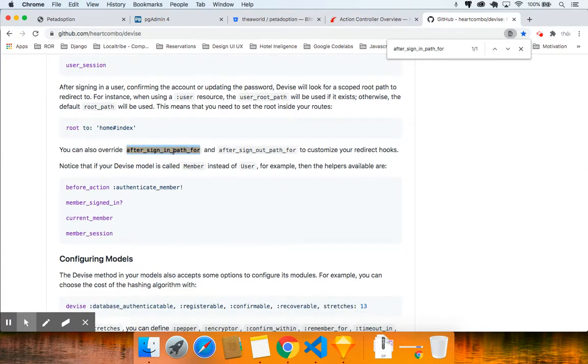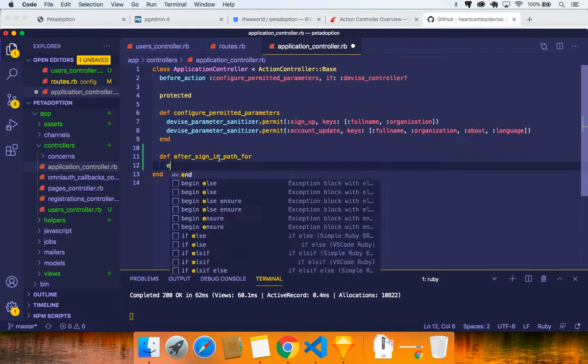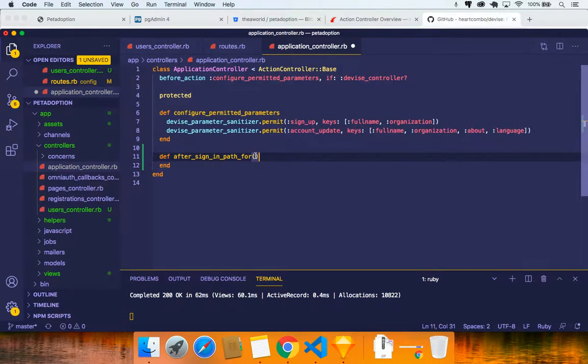So this is what I want you to do. Grab this method here, command copy, come back over here, and we're gonna create a new method here. And we're gonna end it like that. And in here, we're gonna pass the params. Oh no, we're gonna pass the resource, and inside we're gonna say dashboard underscore path. So that way, after sign in path, the minute they sign in, it takes them to the dashboard path. Okay.